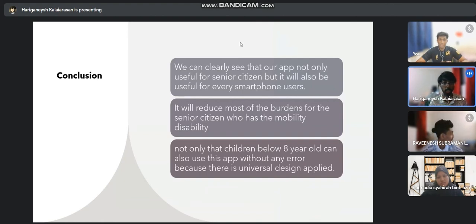So thank you, Ravi. As a conclusion, we can clearly see that our app is not only useful for senior citizens, but it will also be useful for every smartphone user. It will reduce most of the burden for senior citizens who have mobility disabilities. Not only that, children below 8 years old can also use this app without any error because universal design is applied. Thank you so much.